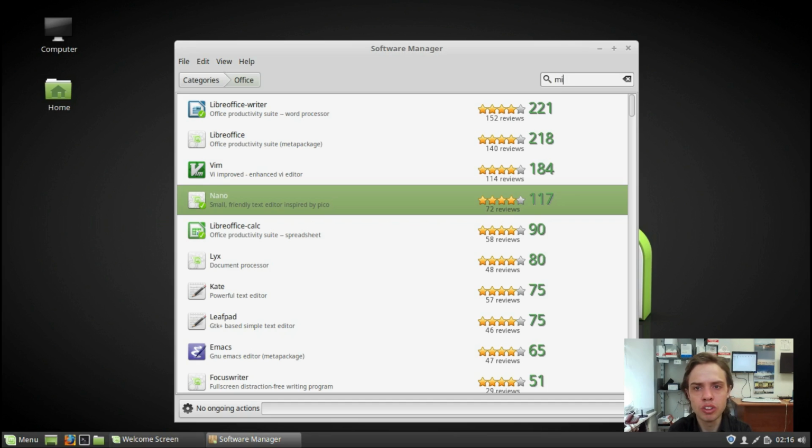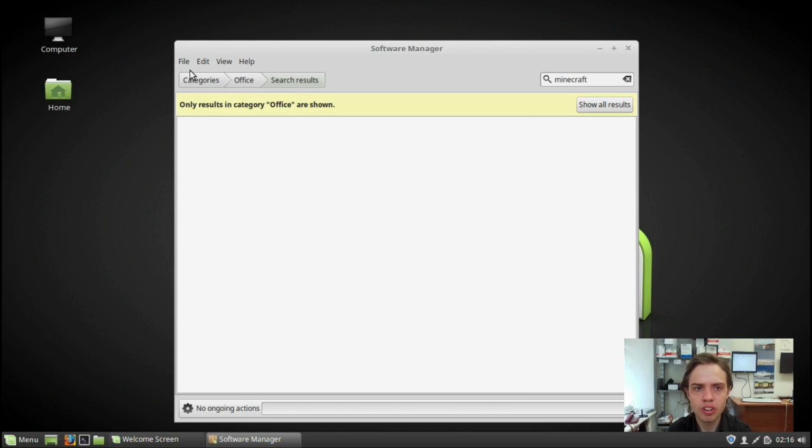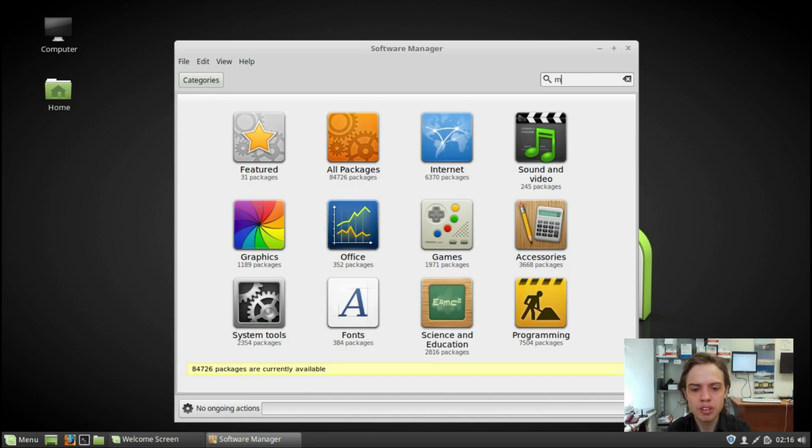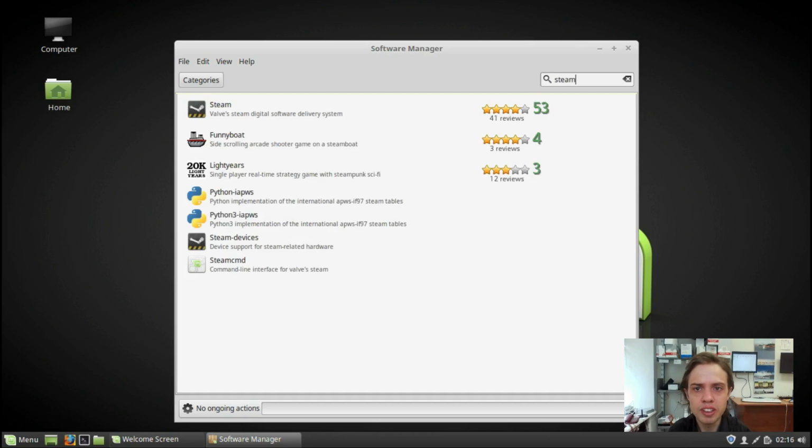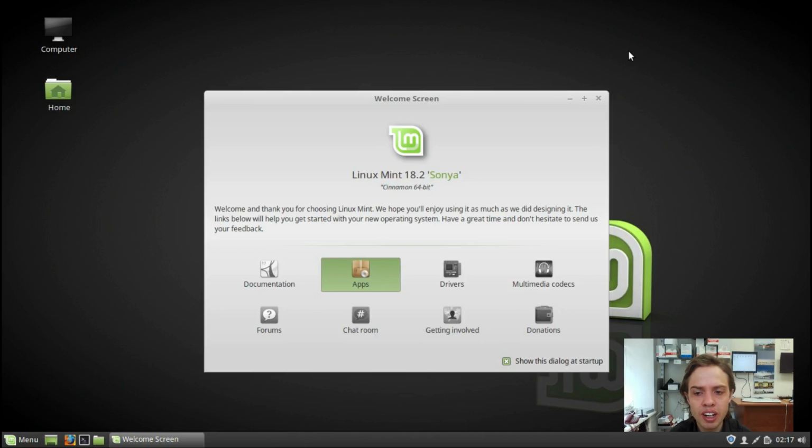If we go to Minecraft, only Office, Minecraft, Steam. It's all there. It's all sweet. It's all beautiful. And absolutely enjoyable. They really put a lot of work into this Cinnamon edition and it's absolutely stunning. So let's continue. I'm not going to look anymore at this welcome screen because everything is basically as it was.